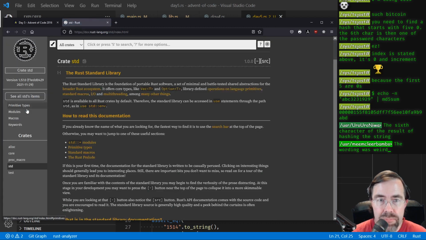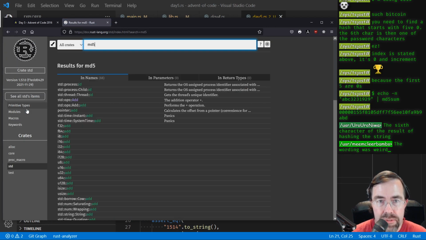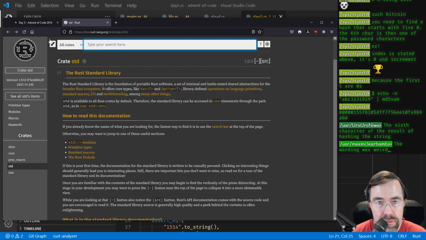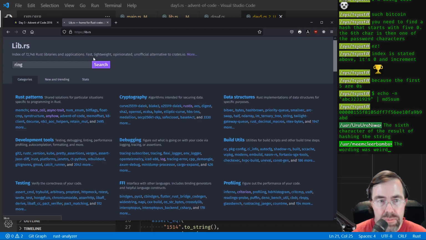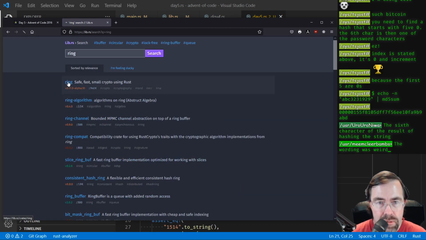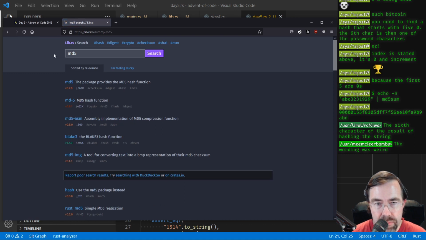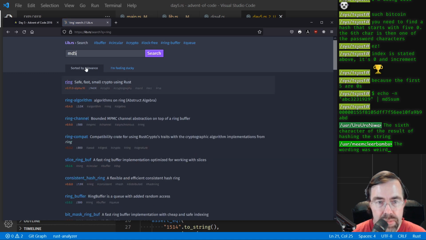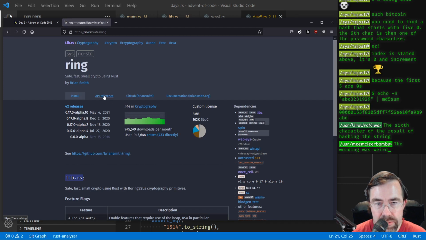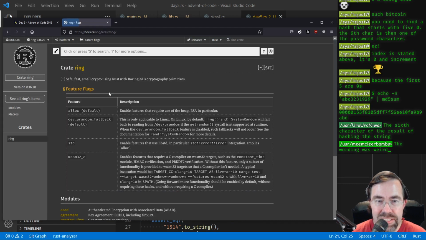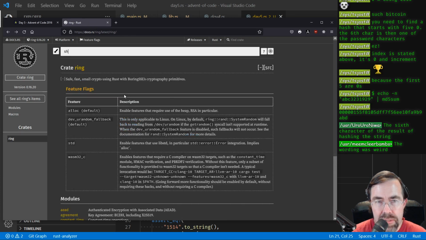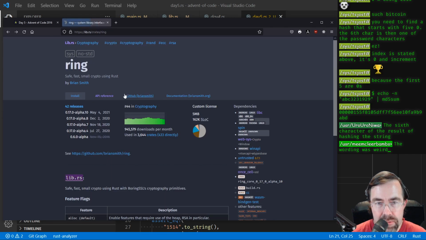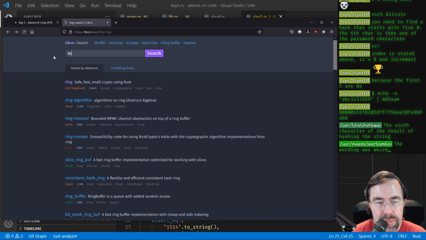Is MD5 in the standard library, or do I have to use Ring? I guess I do have to use Ring, so Ring, right? Crypto library. Actually, I guess we could probably find a small MD5 one. That's okay. We can use Ring. I know Ring. MD5. Oh, Ring doesn't have MD5. It has SHA though. Okay, fine. Ring doesn't have it, probably because it's not secure anymore.